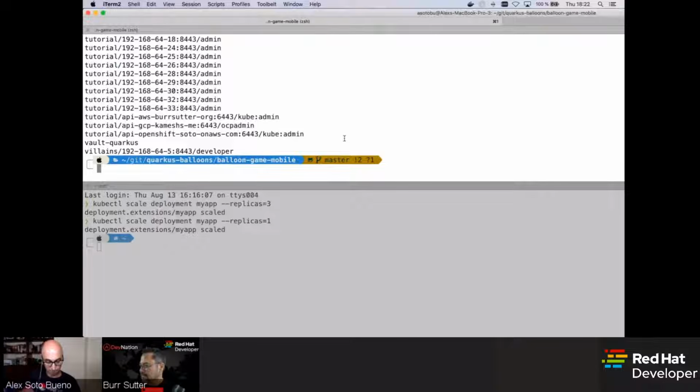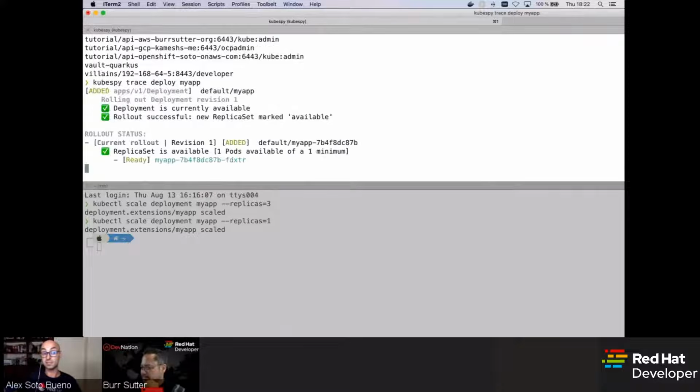For example, here I'm going to do kubespy trace deployment my app. Okay, so I want to trace a deployment called my app, and notice that when I do this, it says, oh, you added a new deployment, which is in the default namespace, my app. Now it's the first revision because there has not been any rolling update. The deployment is available. The replica set is okay, right? It's working. There is one pod and there's one minimum pod. Everything is ready to work.